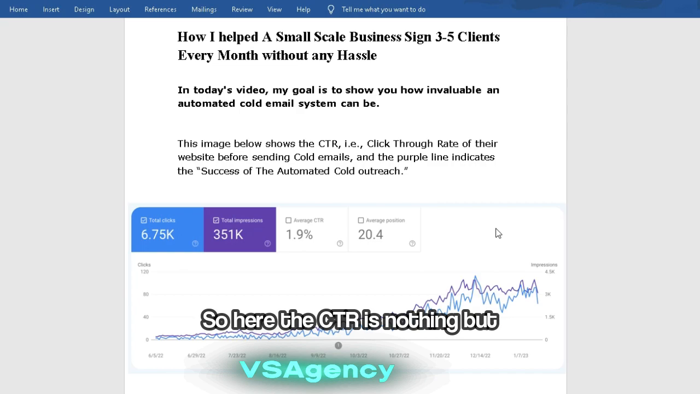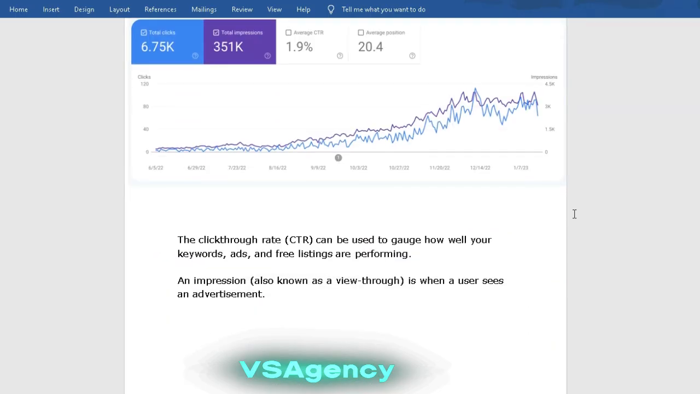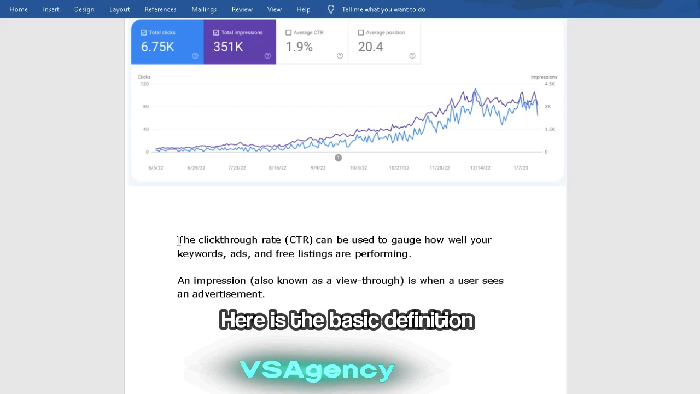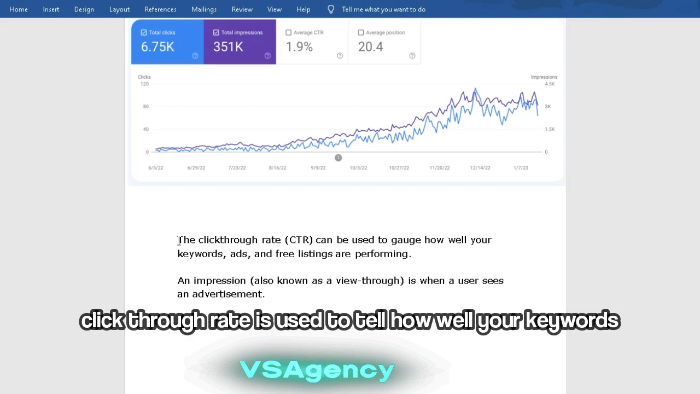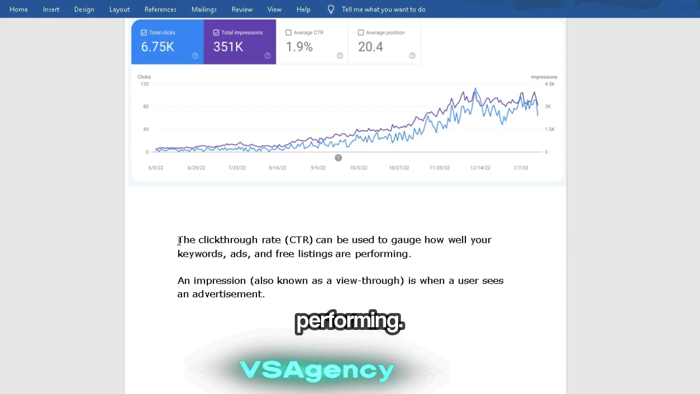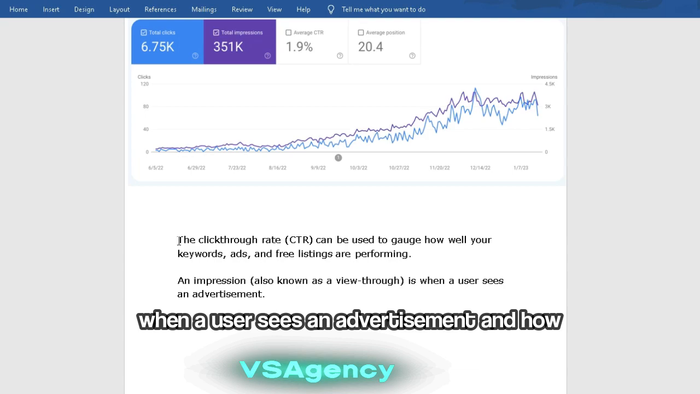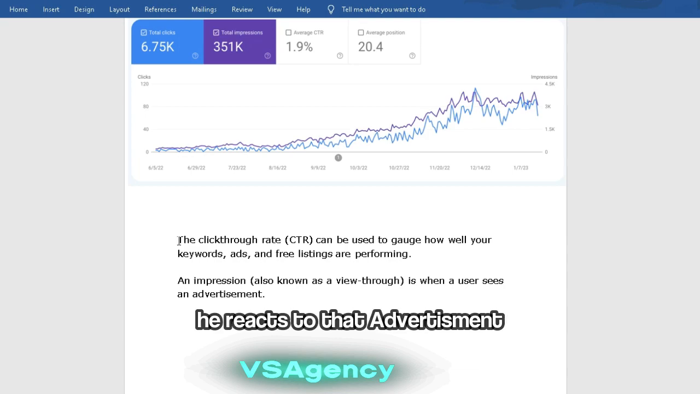So here the CTR is nothing but click-through rate. The purple line denotes the click-through rate after sending an automated cold email system, whereas the blue line indicates before sending a cold email system. Here is the basic definition. Click-through rate is used to tell how well your keywords, ads, listings, and emails were performing. Impression, also known as view-through, is when a user sees an advertisement and how he reacts to that advertisement.